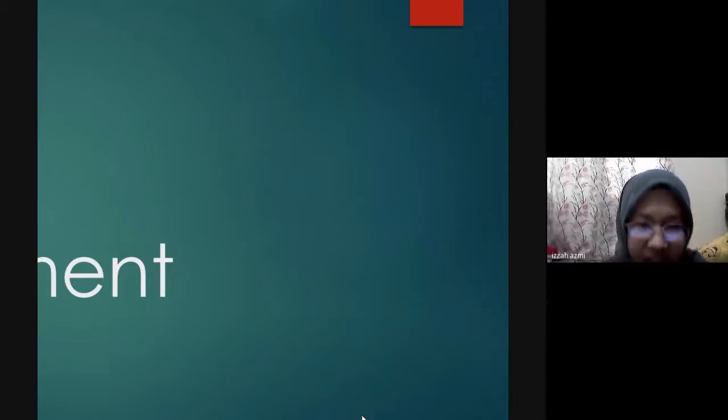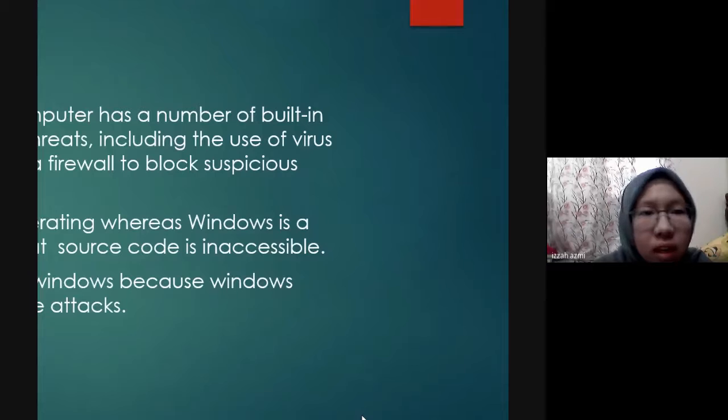Okay. For security management, computers have a number of built-in tools to protect against security threats, including the use of virus scanning utilities and setting up a firewall to block suspicious network activity.